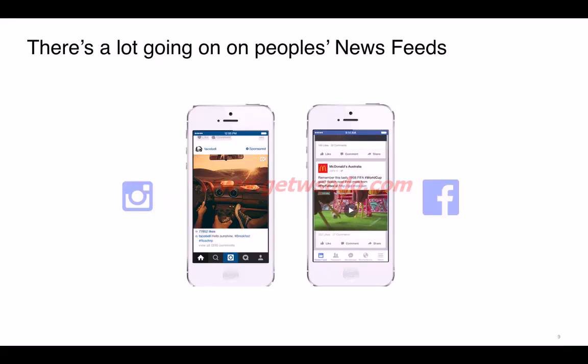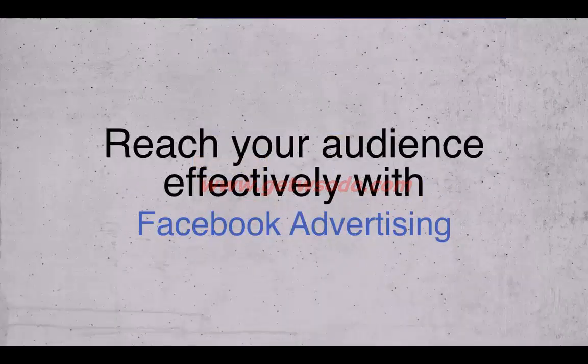That is why it is necessary to turn to paid advertising or to sponsored advertising just to make more impact on people by appearing in their newsfeed. Obviously, Facebook targeting allows us to appear in the newsfeeds of the people which are very, very relevant to us and which is the right target audience for our particular business. So basically, how can we reach our audience effectively with Facebook advertising?